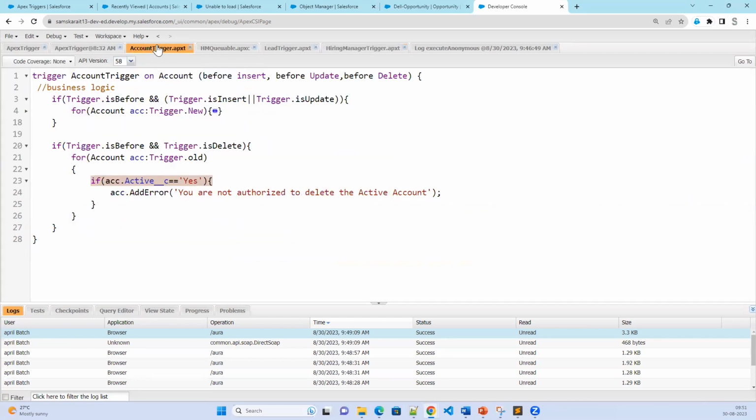The account trigger is already there, and we have before delete already implemented. Now, whenever we are deleting it, I want to check the contact. The first criteria is it should not be active. If active is yes, you are not authorized to delete it. Assume that I'm deleting the records where active equals no, and those records have contacts linked to them.